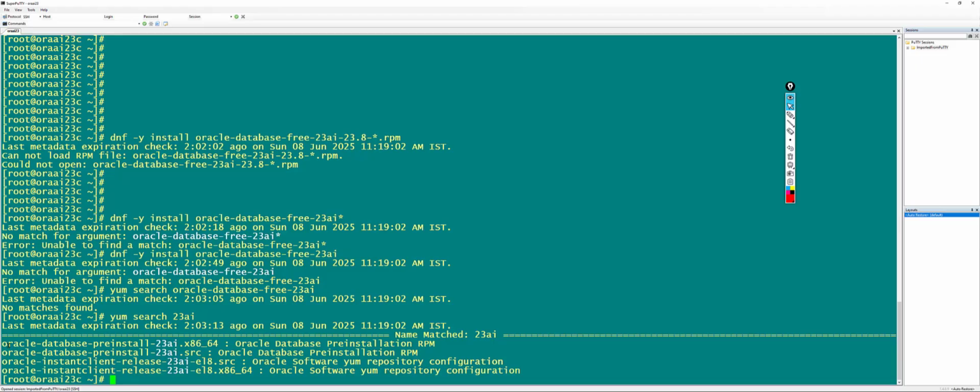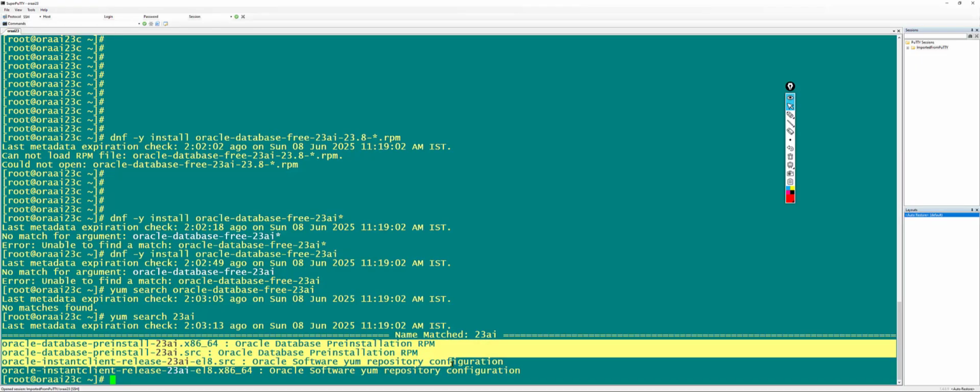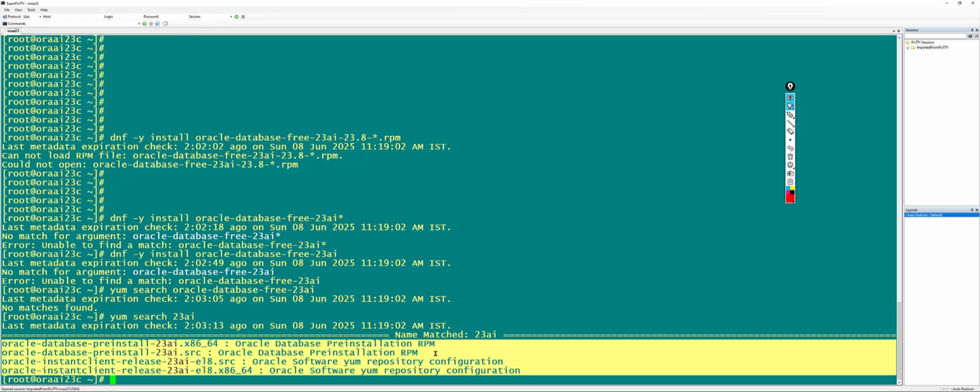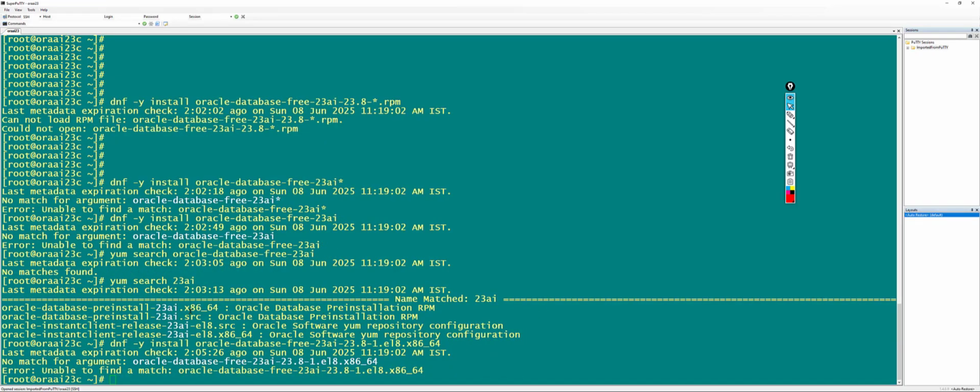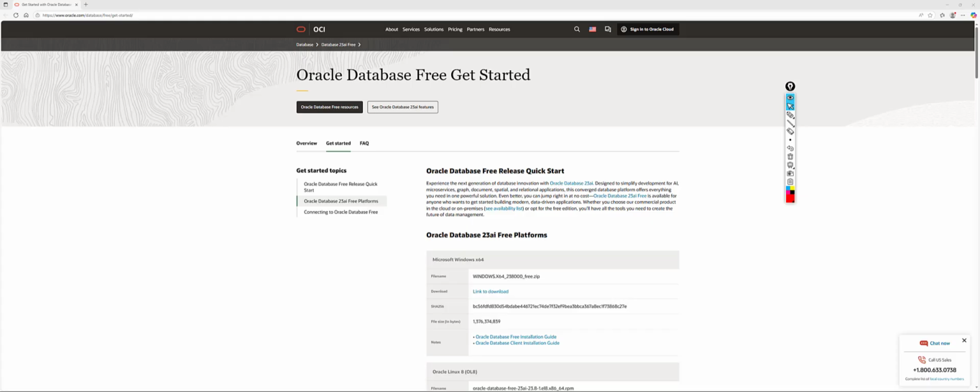If you see, we have Oracle database pre-install software, and we don't see the database software in YUM. So what we need to do is download it from the website. Since the database software is not available as part of YUM or DNF, we can directly go to the website where the software is available.